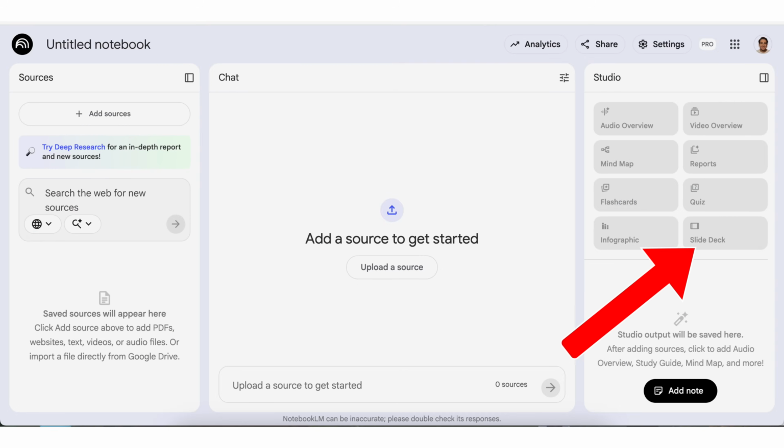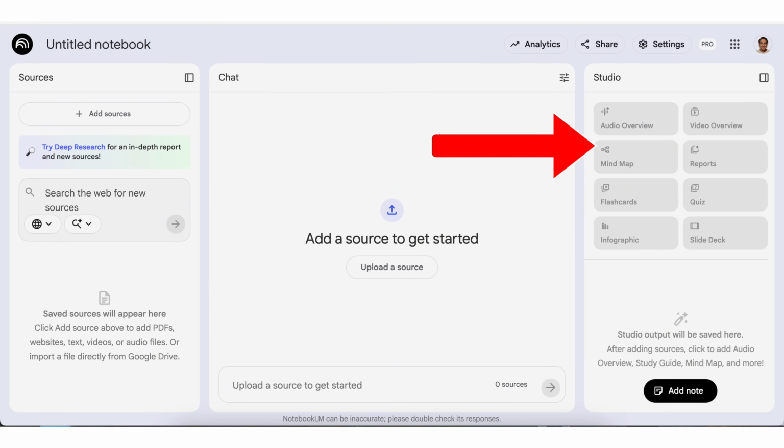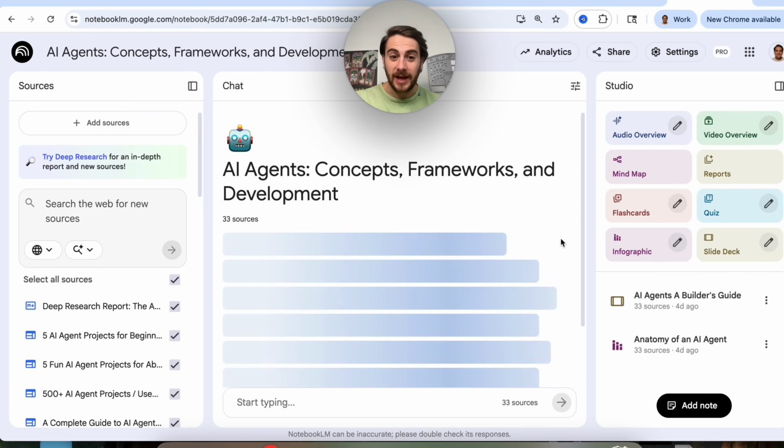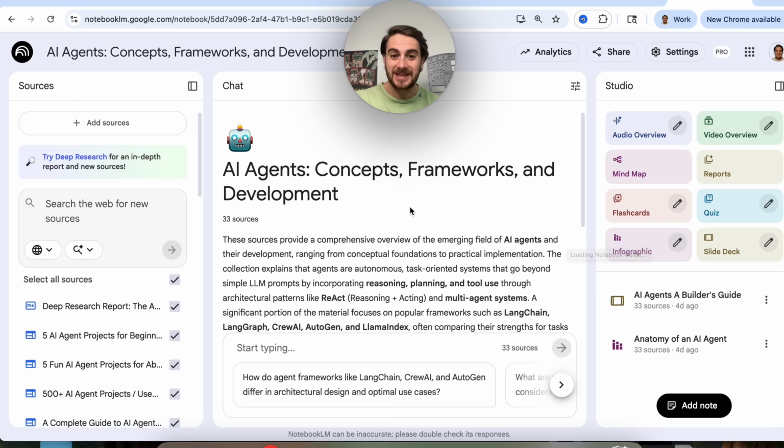NotebookLM just dropped 5 brand new features that allow you to do things like create slides, create infographics, and so much more. And by the end of this video, you're gonna know about all these different changes and everything you could do with them. NotebookLM update number 1 is you can now build out slideshows and infographics inside of NotebookLM.